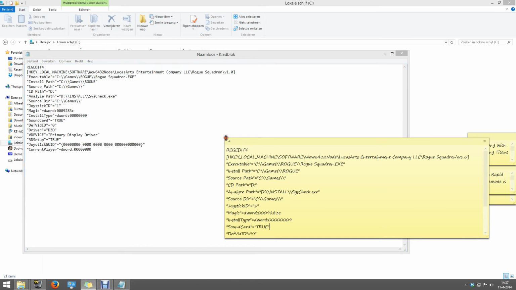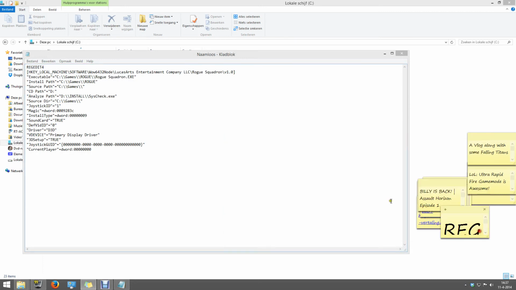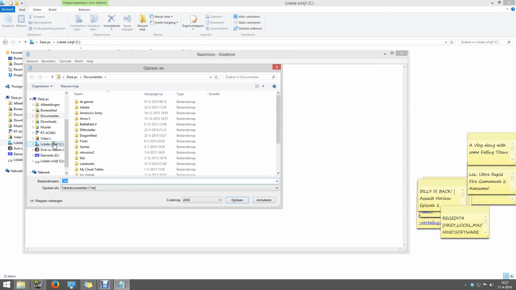And then what you want to do is not save it as a .txt, so not as a text file. You need to save it as a registry file. So you go to your C disk and save it right there in your C disk as rs.rec.